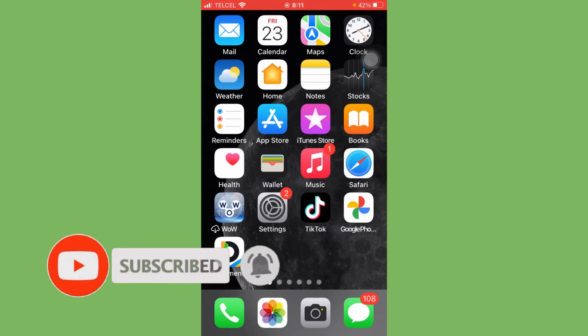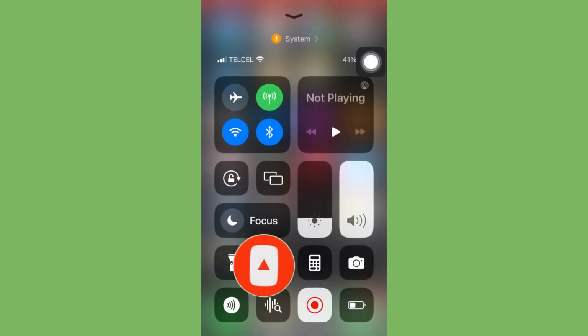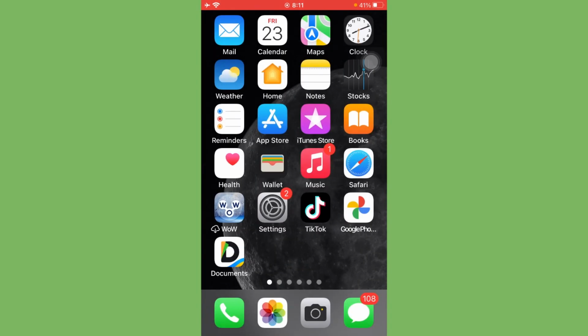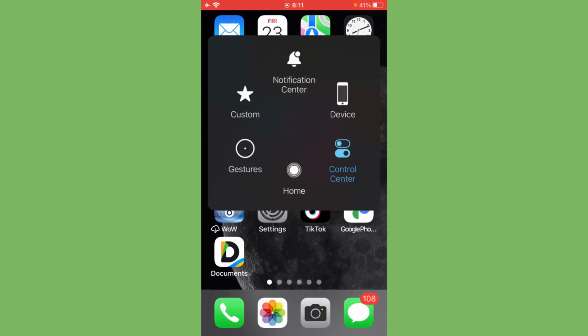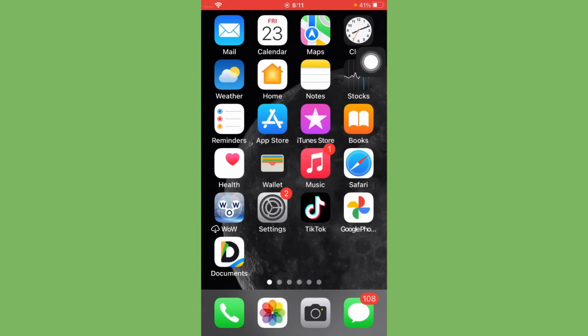So the first method is to try to use airplane mode for a few seconds. Just activate the airplane mode, wait a little bit, about 5 seconds, and then turn off the airplane mode again. Now try to use the SIM on your phone.